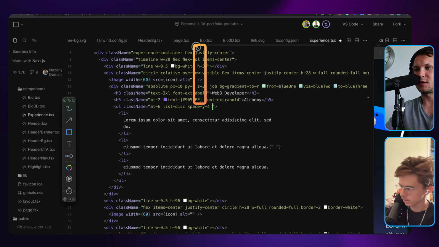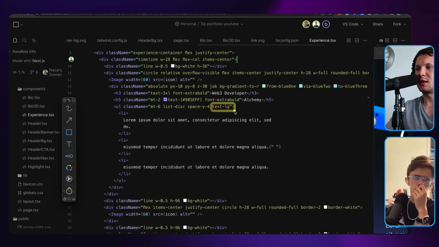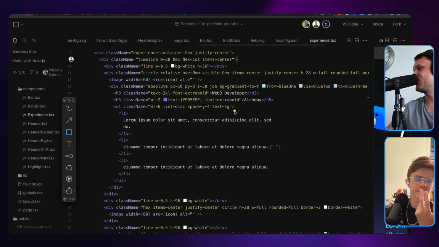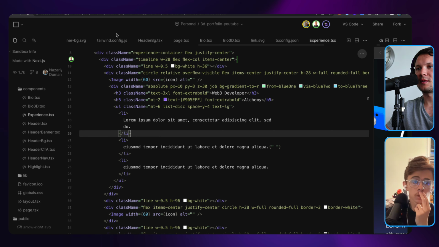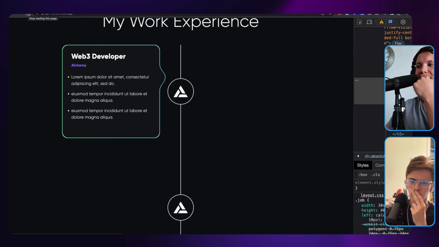Daniel's crushing it, guys, right here. We've got space-y-4. That's looking pretty good. And then text-lg. Large. Yes. Okay, let's see how it works. Okay, it's not too bad. Actually, I kind of like that.